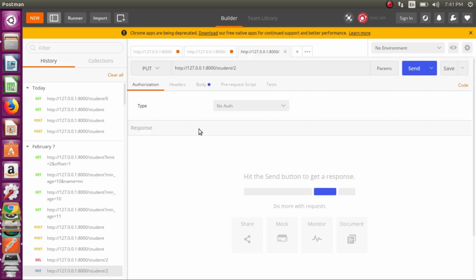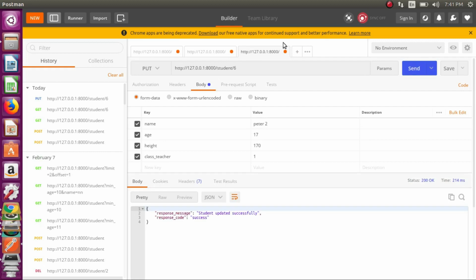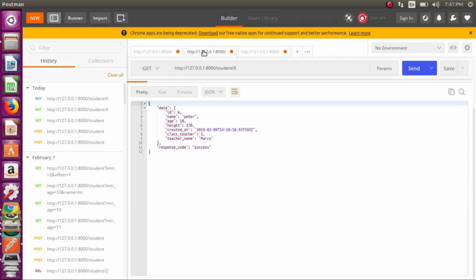Now we can check the put API. I changed the ID to 6. Change the name to Peter 2. Then click the send button. Response message: student updated successfully. When we click the detail button again, the name has changed to Peter 2.